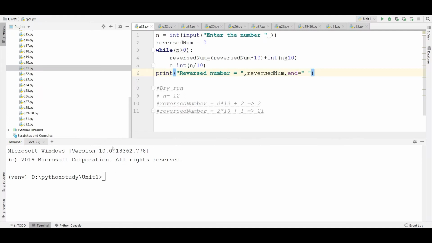Now here you can see the question number 21. I have taken an input in the variable n, that is, enter the number, and then I have changed it into int. Then I have taken a reverse number because I would be adding the numbers to this reverse number, so I have taken its initial value as 0. Now till the value of n is greater than 0, I am iterating over it. Why? Because it's very simple. I am just extracting the digits. Here, n mod 10 will actually extract the digit, and reversed into 10 will actually move the digit 1 unit place ahead.